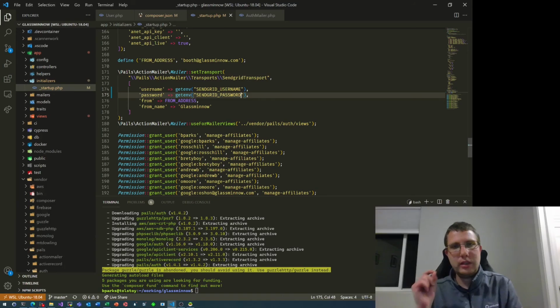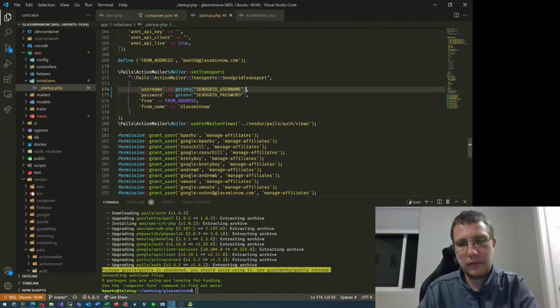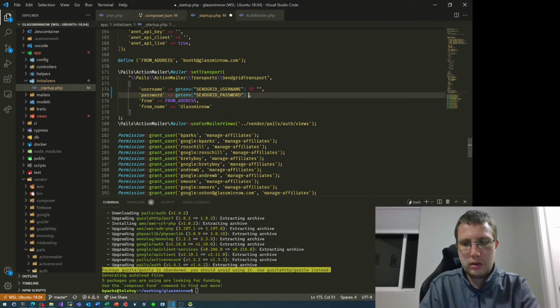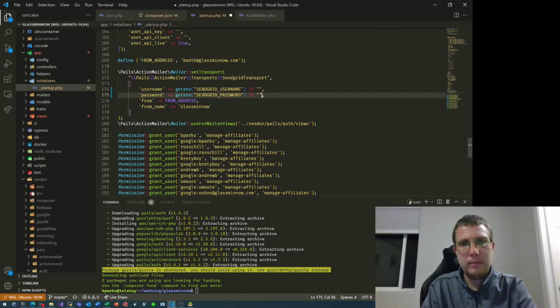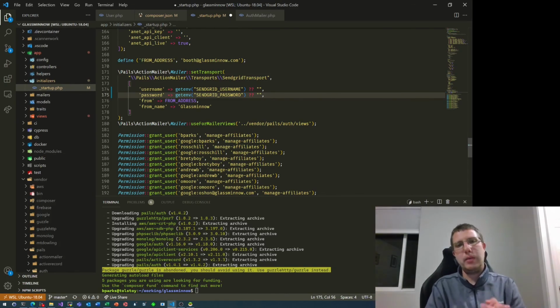I do know one caveat to this. SendGrid did change something fairly recently. Well, by fairly recently, I mean within the last 5 years. So that it doesn't use username and password anymore. It uses an API key. I might have to actually change this to specifically use API key.